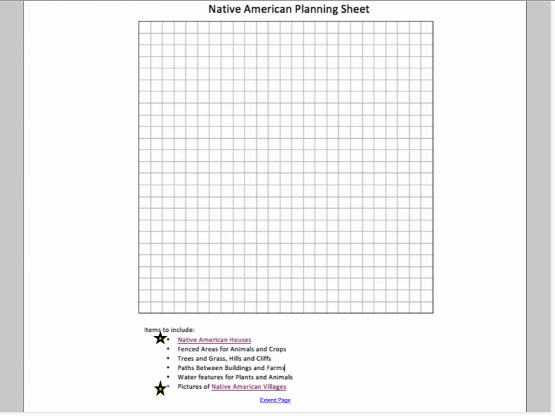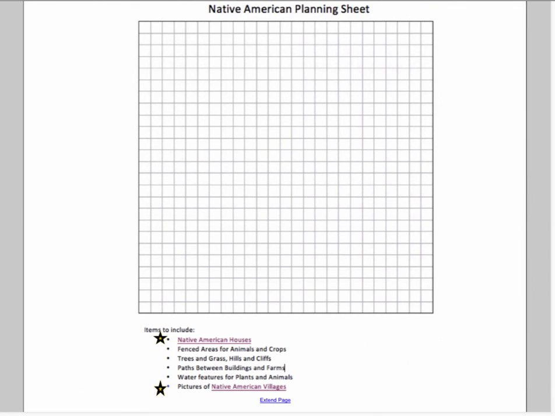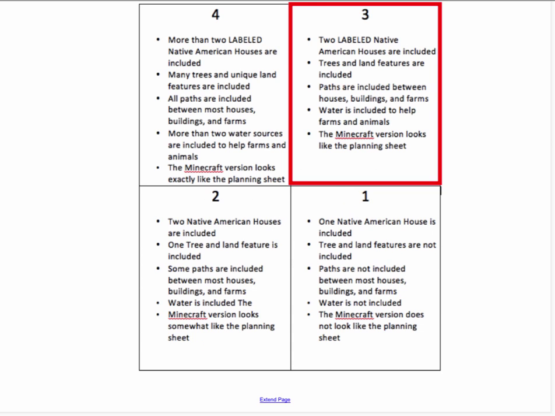And then students have a Word document that we'll use to plan their Native American village. So there are links to Google image searches of Native American houses, that's down here. And there's also a link to examples of what a Native American village looks like. We also shared a rubric. So all students should be able to label 2 Native American houses that are appropriate for that tribe, include land and trees, include paths, include water, and to make sure that their Minecraft diorama looks like their plan.